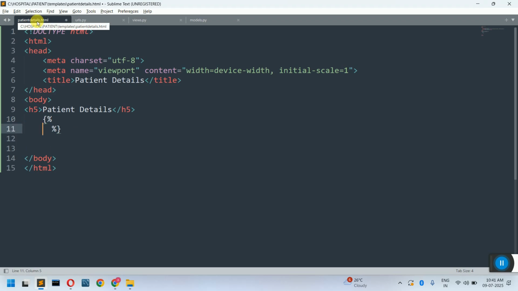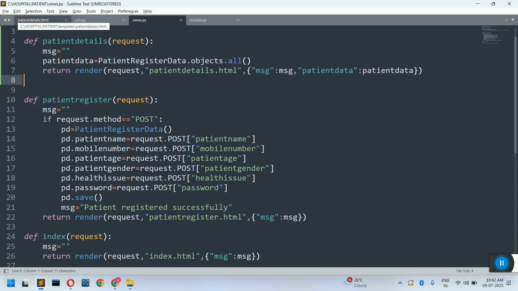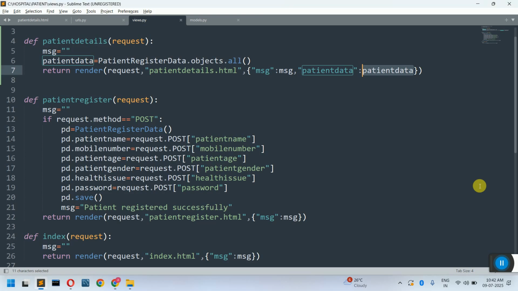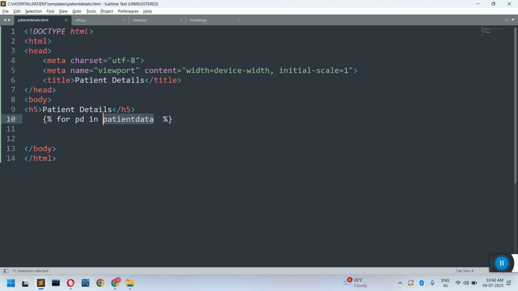So inside this, I make use of a for loop to display the data. How to make that for loop in this? Very simple. For the patient data, I'll use an object called pd in patient data. Remember, this patient data is the same one I used here to fetch the data. Whatever object I used to fetch the data, I am using the same concept here. The patient data is in the variable, and that variable name I am using here.